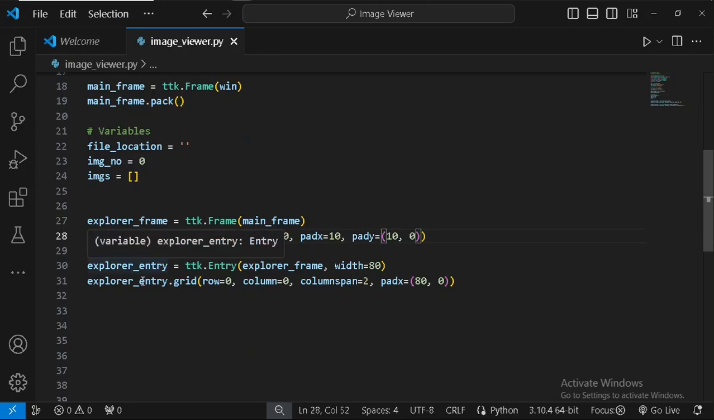So now we want to see our explorer entry. We have it as a child of the explorer frame. Now we have the width set to 80. So now we have row and column here too, both set to 0. And now the column span is set to 2. That means we want it to take both column 0 and 1, to take 2 columns. That's why it is column span. There's also row span.